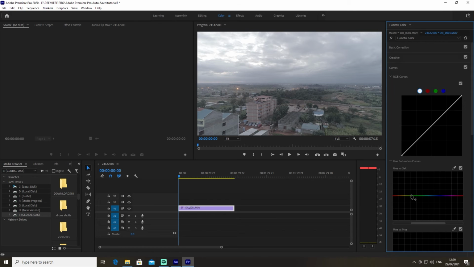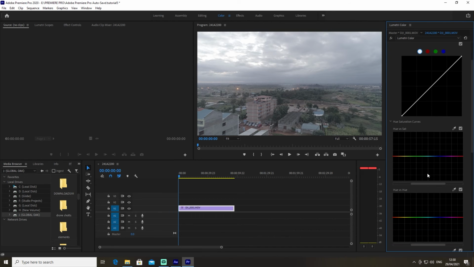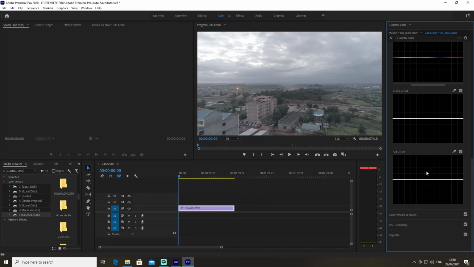When you click curves, RGB curves, RGB simply means red, green and blue curves, because you can see over here it's red, green and blue. That's what is meant by RGB. So this is the master curve. I'll be showing you what curves do on the program monitor. Under RGB curves, we've got also another tab that is Hue and Saturation Curves. You can see there are several, and it depends on what we are going to be doing to that color. When we are done editing, that is the last step we're doing for the footage.